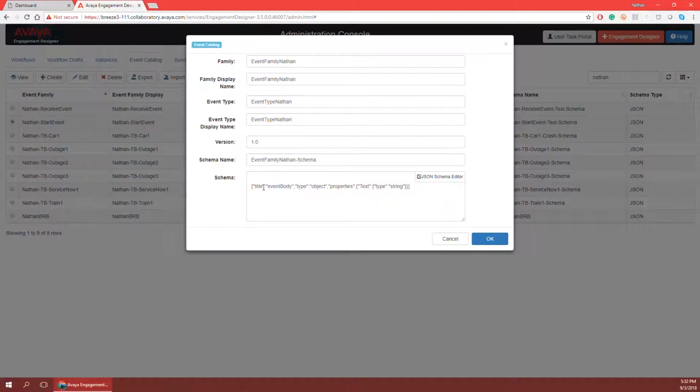And my schema window here is the payload of the entirety of this event family type and body. I can see there's the title, event body, the type of it is object, and the properties within that event body container is my one object I like to call text, which is the key, and then the type is string. So that means my event here will run anytime somebody calls to the eventing bus, event family Nathan, event type Nathan, version 1, title event body, and my payload. To save it, I'll simply click OK.